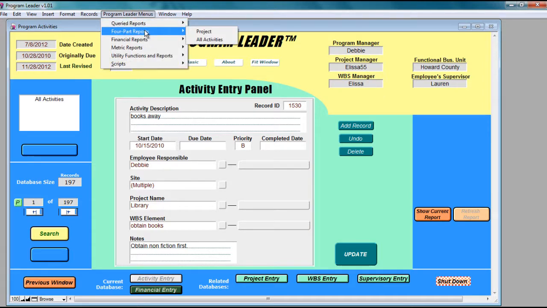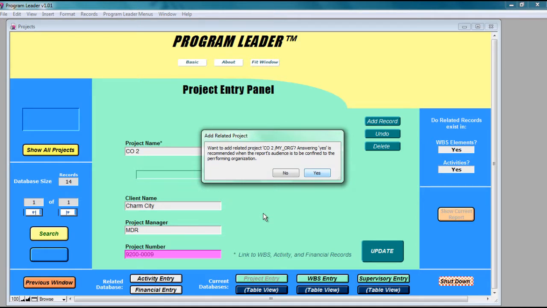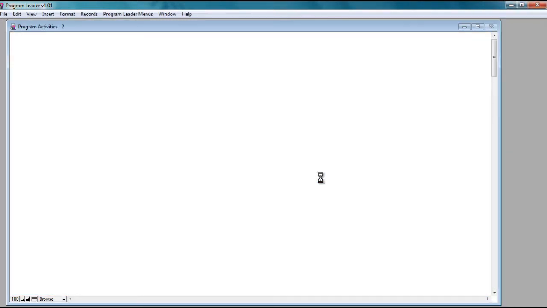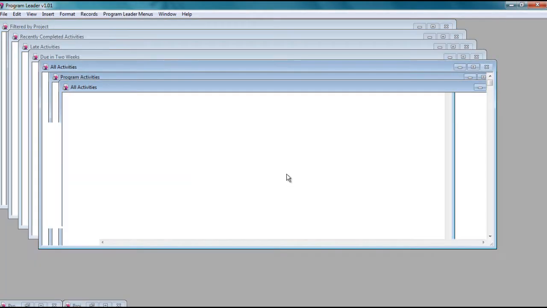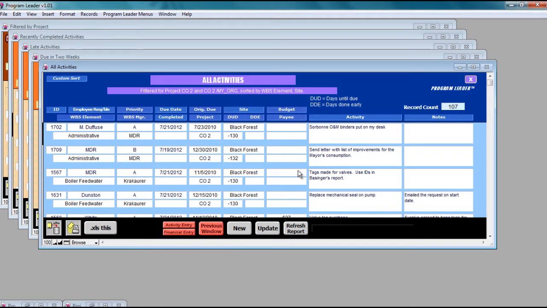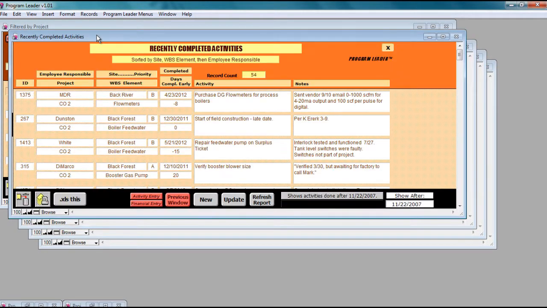A 4-part report is a report that's good for client reviews. I'll show you what this looks like, and we'll pick CO2 again as the project. This will ask you if you want to add the related project, and this time I'll say yes. And it asks if you want to sort by site or by WBS element, and I'll choose WBS element. And here's your report. It's in 4 parts. You have an all activities, due in 2 weeks, late activities panel, and recently completed.